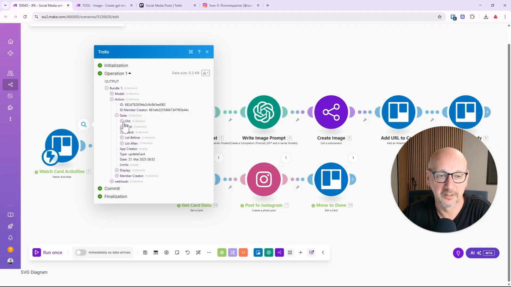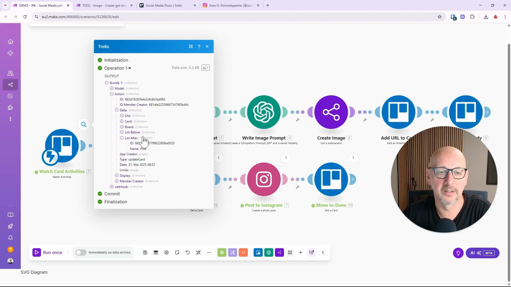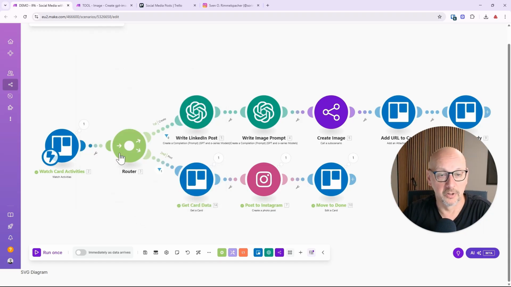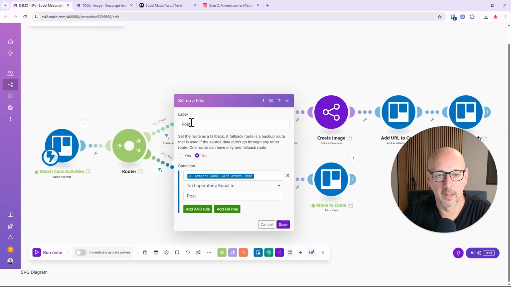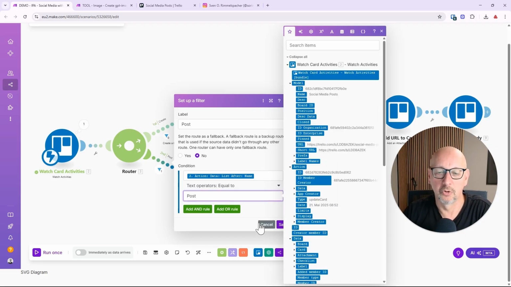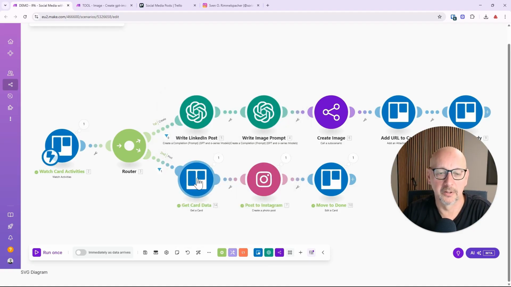So, for example, since this is an update card event, you'll see things like list before and list after here. And this list after is what was relevant for us here. So if after the event, the column is the Trello post column, then I want to react accordingly. And that's exactly what I did here in this filter, right? So if the action data list after is specifically referring to the post column, then you should proceed to go through this filter step.